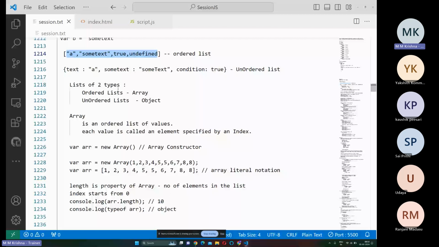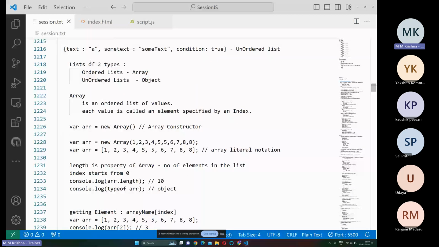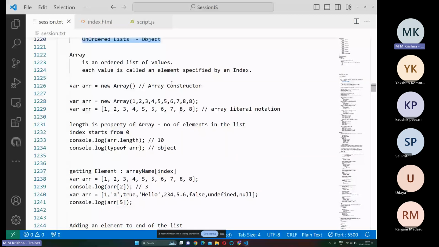So lists are of two types: an ordered list and an unordered list. The ordered list is called an array, and the unordered list is called an object. So firstly, we'll discuss arrays. An array is an ordered list of values, and each value is called an element, specified by an index. For example, if you want to create a new array, we'll define it with the array constructor.